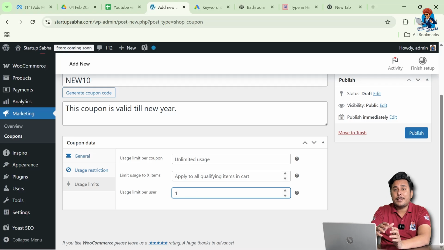Limit uses to X items, right? For example, if somebody is purchasing 20 items, then are you going to provide them the discount or not? As we have already discussed, the maximum spend amount option was there. In a similar way, you can also add the maximum number of items. Till that particular quantity, this coupon would be applicable, and after that item limit, this coupon would not be applicable, right?